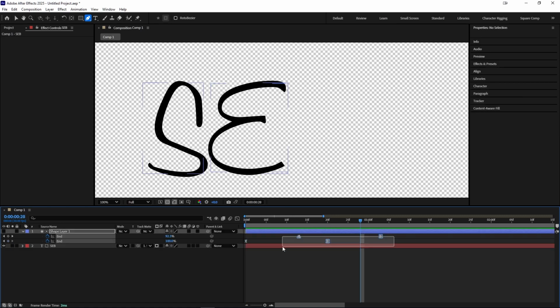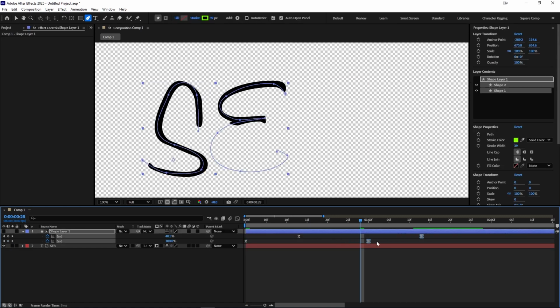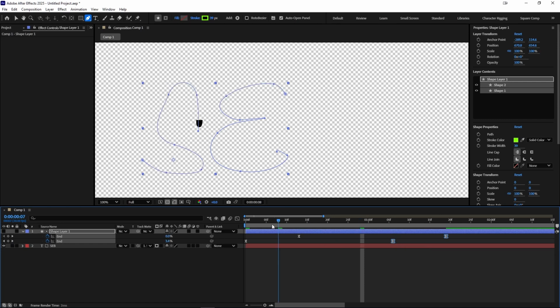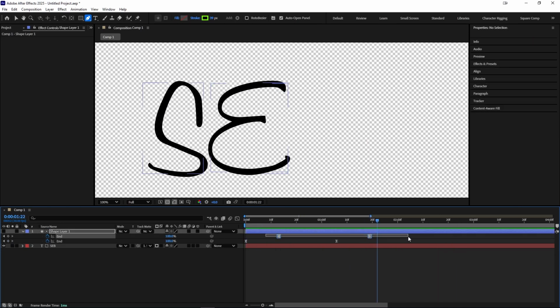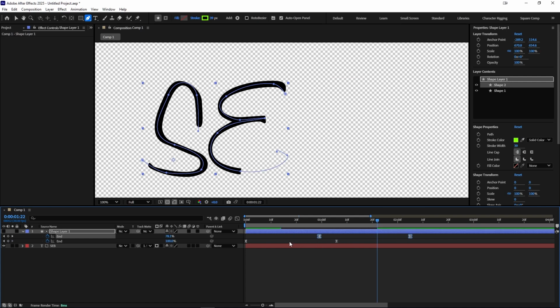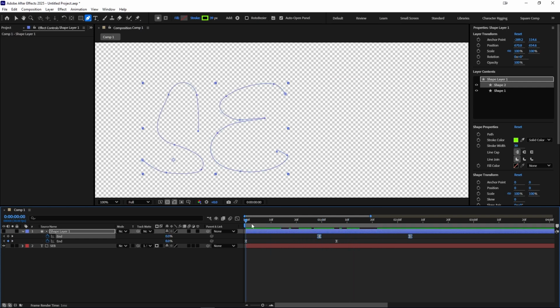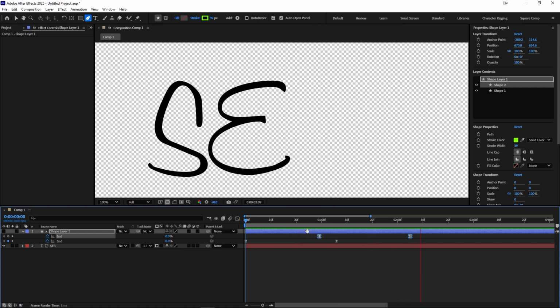Looking good. And of course, again, we can play with the timing of this, we could play with the interpolation, and just really make it our own. The distance between these keyframes will determine when the second letter starts. So that's how you do a write-on effect.